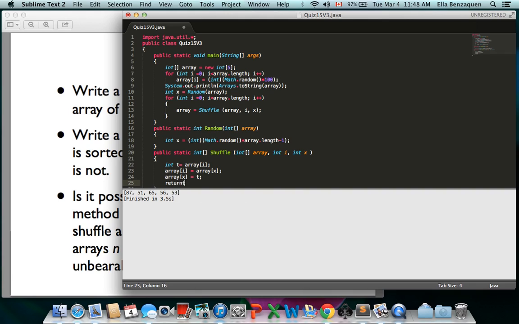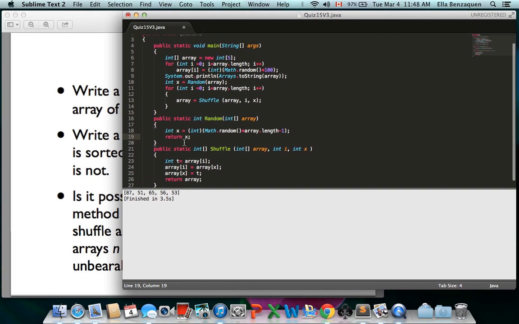And don't forget to return something. And this needs to return array. I also forgot to return something here. This needs to return x, so the randomly generated number here that corresponds to one of the positions.